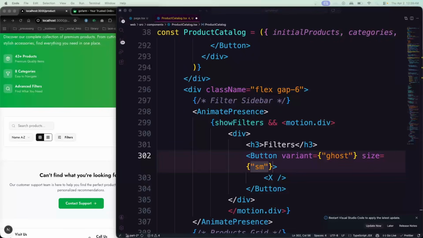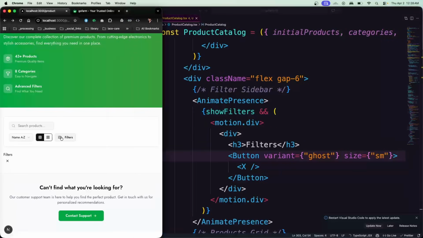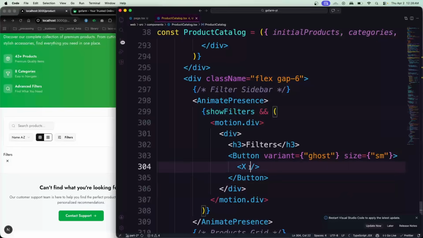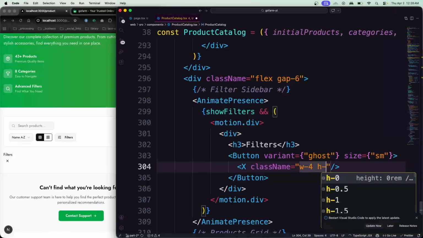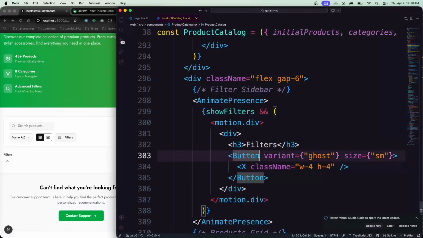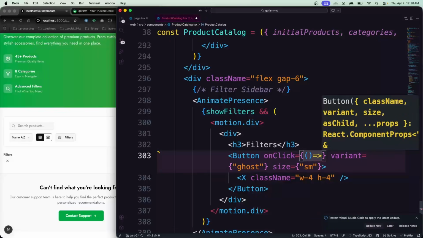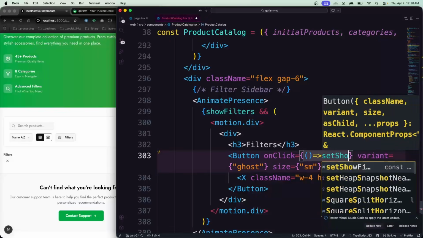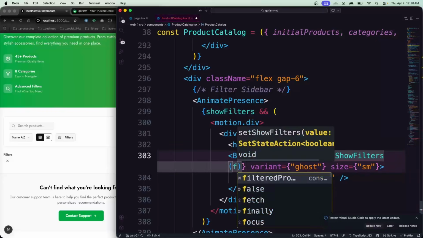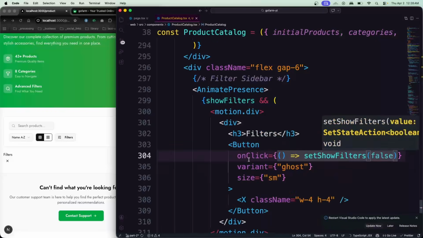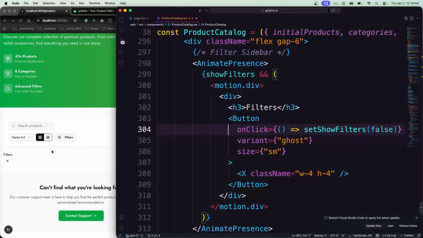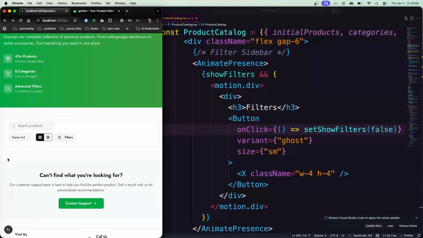So after putting that small size, if we save it here and click the filters, you see the filters button is right there. Also on this button, we're going to put a class name, which should be height 4 and width 4. Also you make an onClick event on the button. It should set the filter status to false. So that would be the false value once we click on that. Now if we click here, you can see it's false. If we click filters, it's toggling.